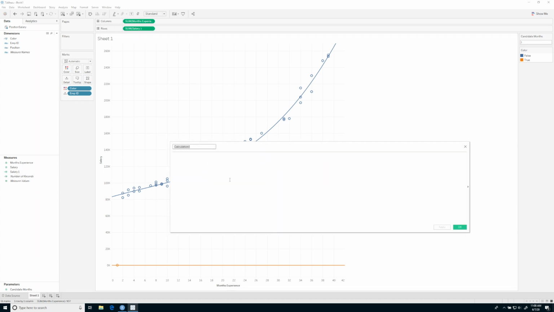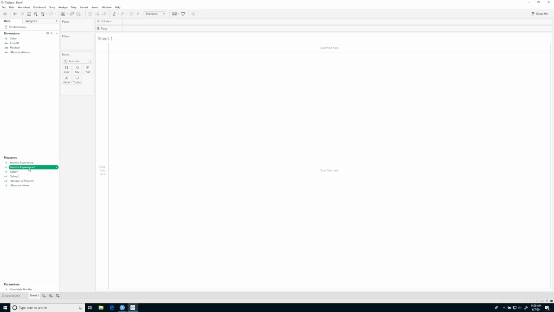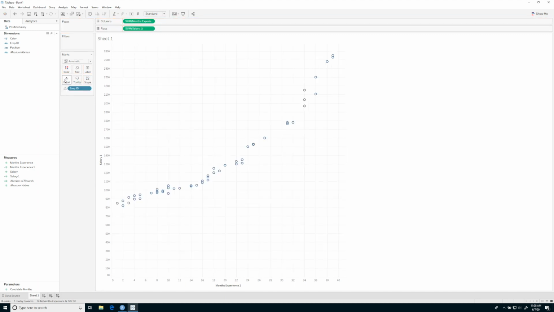And we'll create a new field very similar, and we'll call it months experience 1. And same logical statements. So if the employee ID is equal to user, then we'll return back the candidate months. Otherwise, we'll return back the months of experience. And OK. Okay, so we'll clear the view just because we have to reconstruct this scatter plot using our new fields. And so the y-axis will now be salary 1, the x-axis will now be months experience 1. We'll drag employee ID onto details to deaggregate, and we'll drag color onto color.